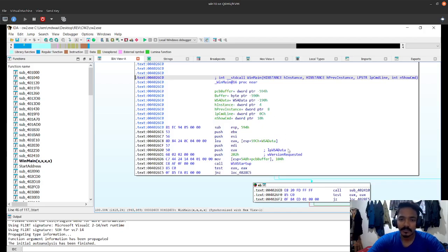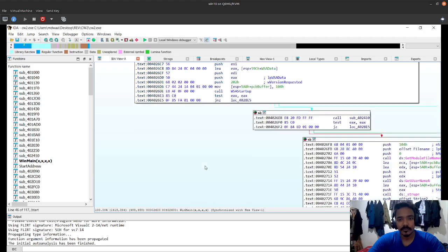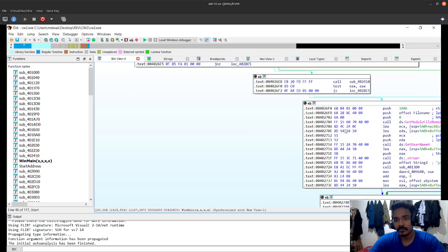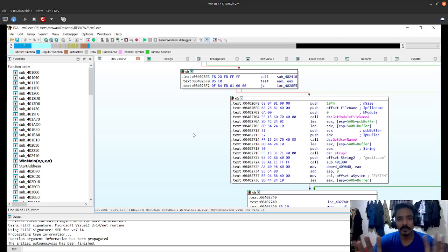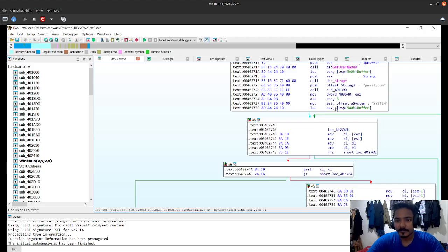For starters, let's start with the WSA startup, and from here the program calls this and jumps to this LOC. After that, I'll tell you a summary later on. After that, the program searches for the system offset. So basically the malware is Bramble.